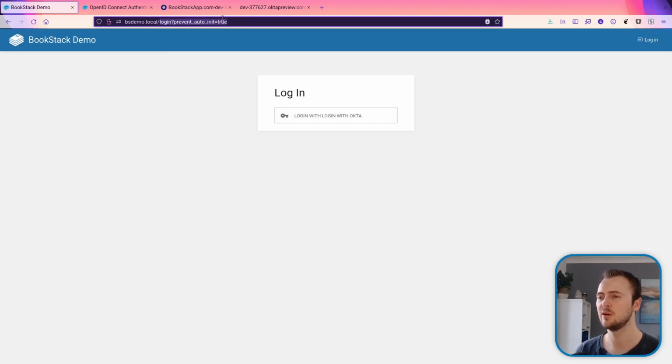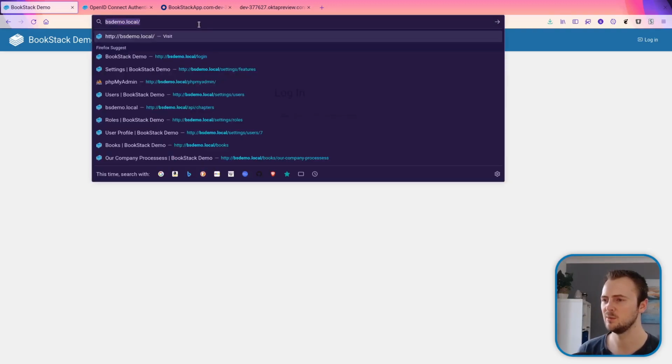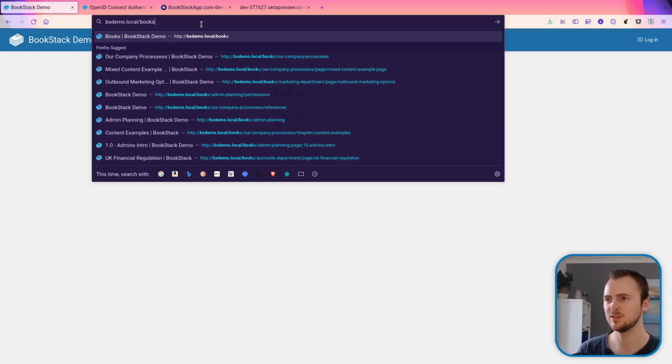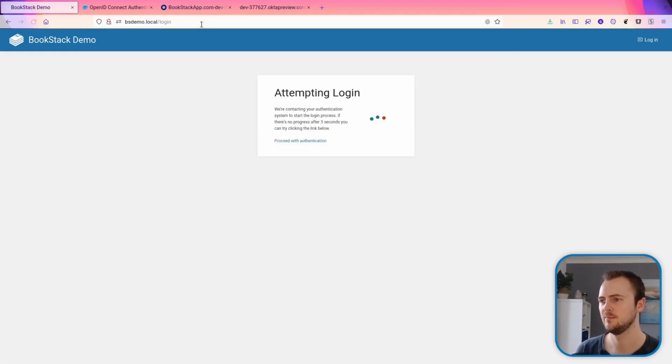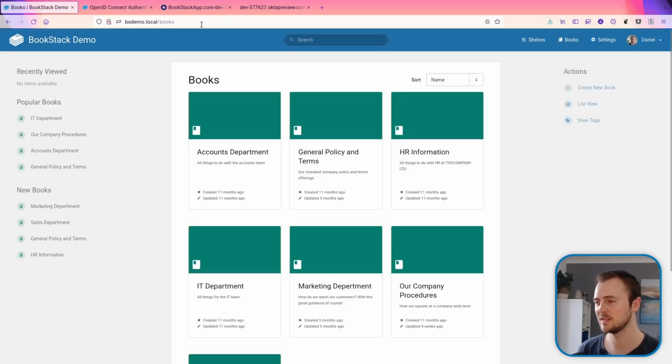But again, if we just pretend that we're going to the /books endpoint, and we're in a currently logged out state, again, we'll see that automatic process, and then we're going to go straight there to the books page, because that's where the URL was trying to take us. So yeah, probably something that you'd want on if it's your only authentication option, because it provides a much nicer experience. All right, that's everything that I've got to cover on OpenID Connect authentication within BookStack.